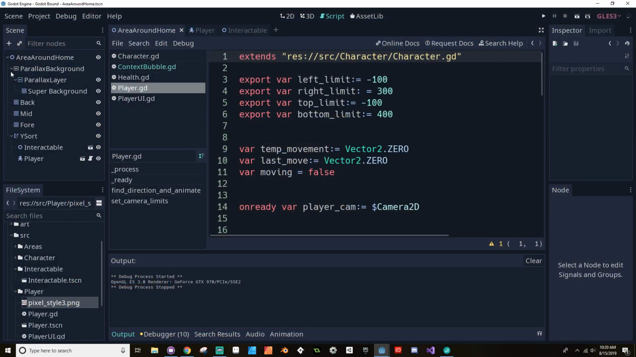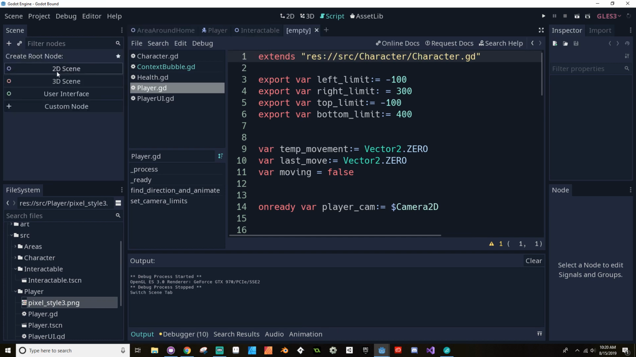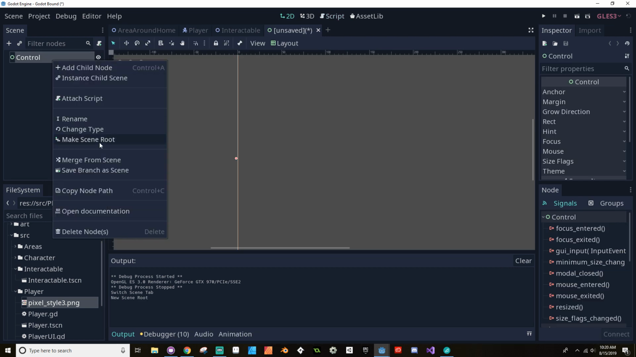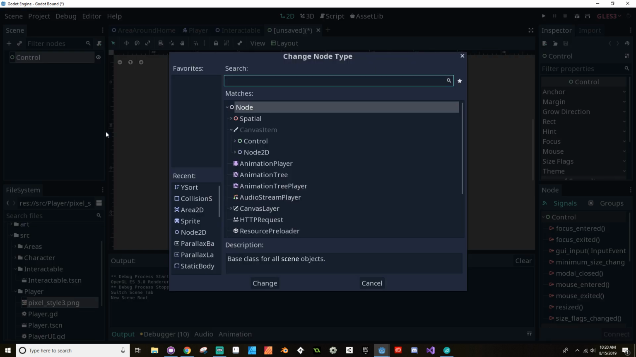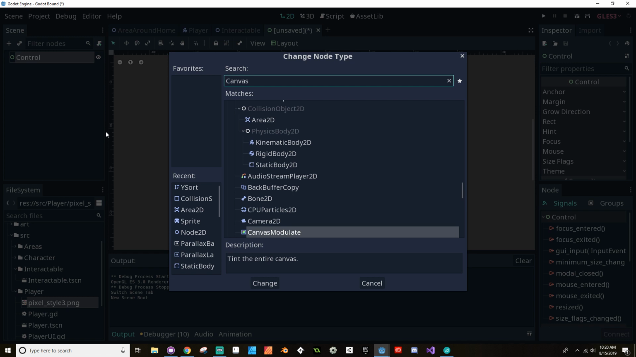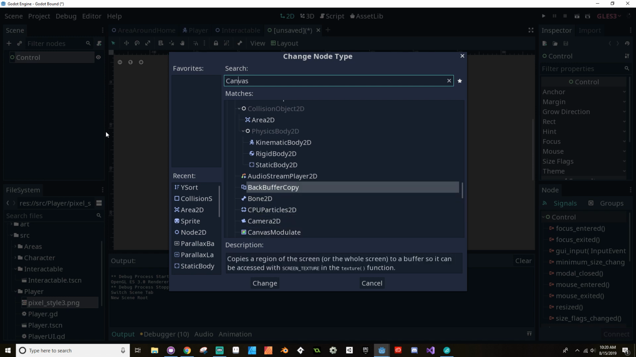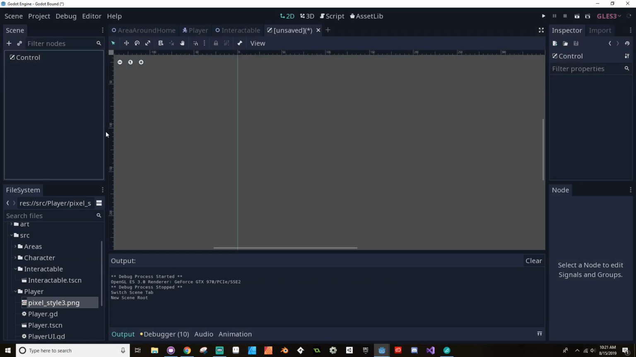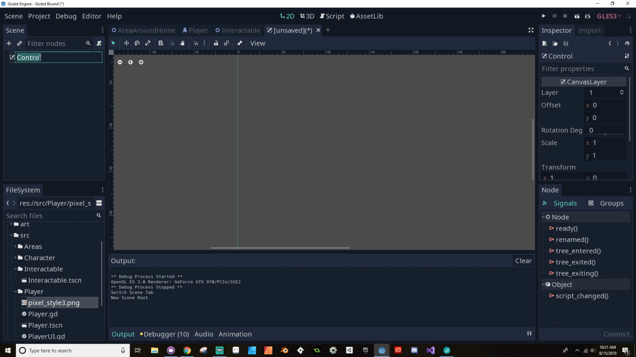Let's make this dialog its own scene. I'm going to make this a user interface, but I'm going to have it be a canvas layer node. So I'm going to change its type to be a canvas layer. There we go. And then I'm going to rename this and call it dialog window.